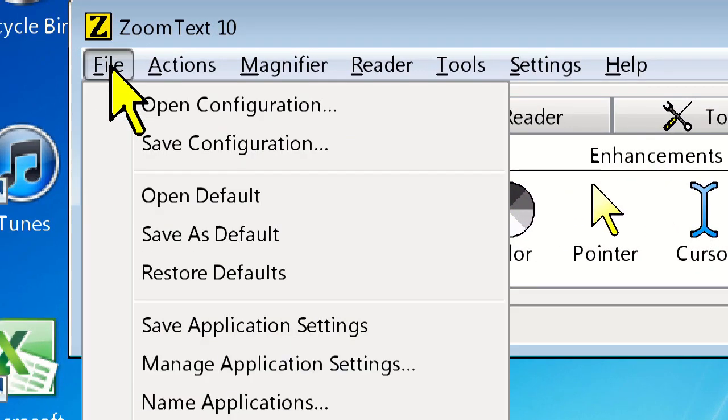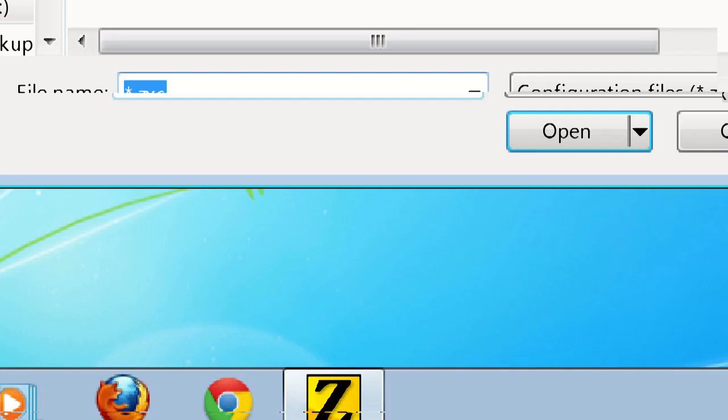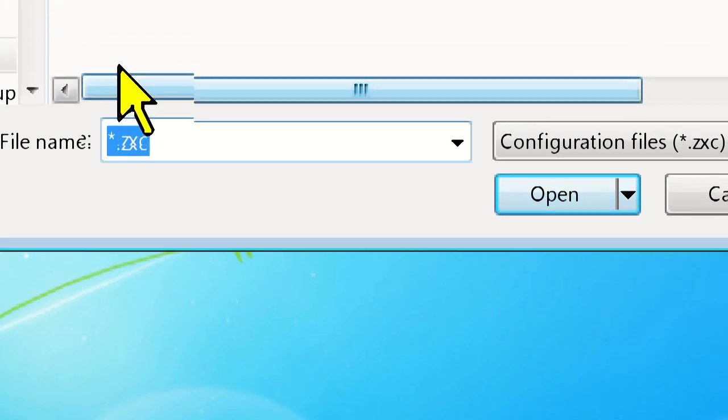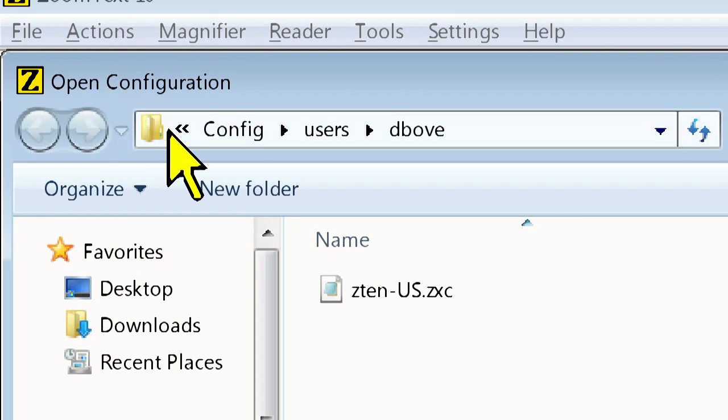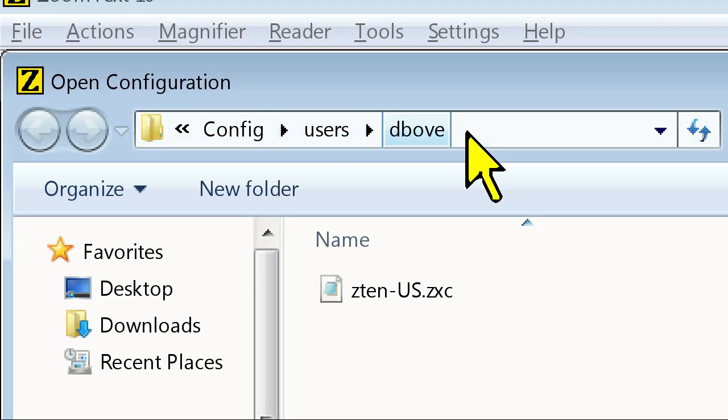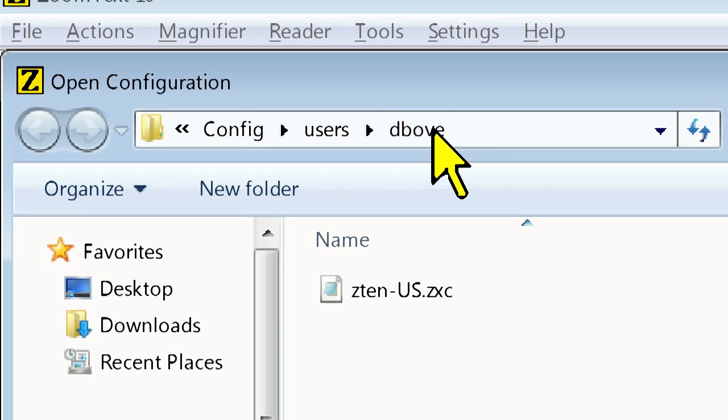First, click on the File menu in ZoomText and choose Open Configuration. You'll see that you're in a folder that ends with your computer login username. We want to go to the Program Files ZoomText 10 Config folder. Since I'm in Windows 7, all I need to do is click on the word config in the address field to move to that directory.